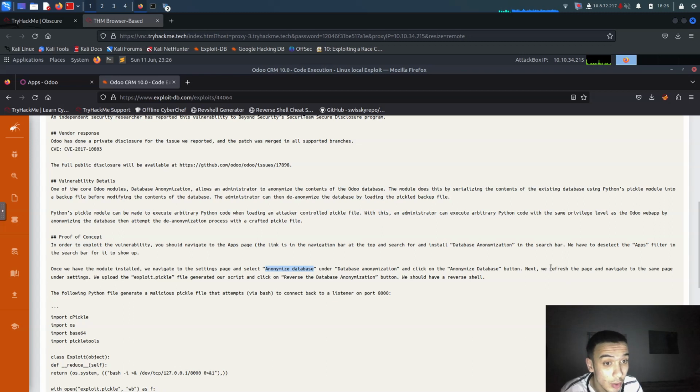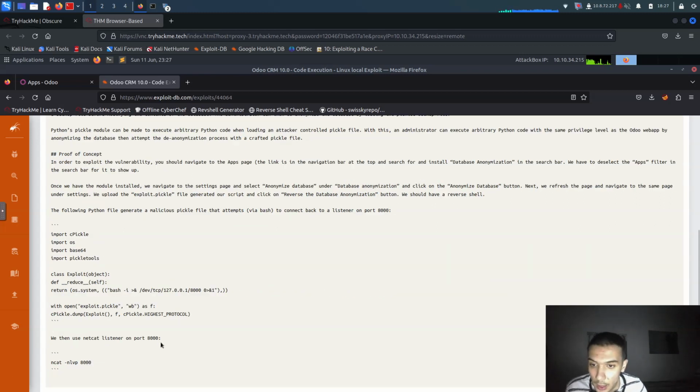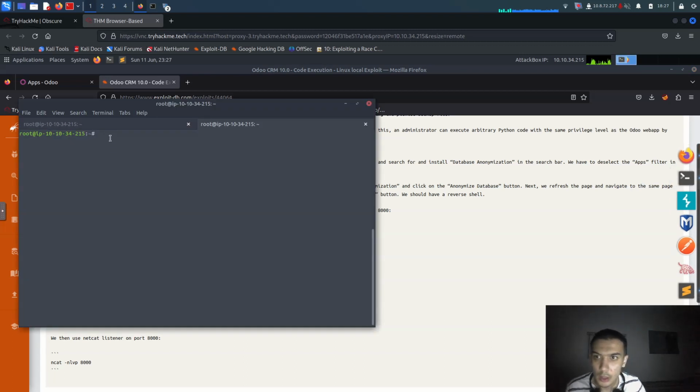Oh my god, this is really important. Refresh the page. Okay, we upload the exploit pickle file generated by the script and click the reverse database anonymization button. We should have a reverse shell. The following Python file generates a malicious pickle that attempts to connect to the listener on port 80,000. So alright, that's really cool. Alright guys, let me copy this and come to my terminal. I'm gonna use Sublime, no, I'm gonna use Nano actually. Alright, here, and let me save it as exploit.